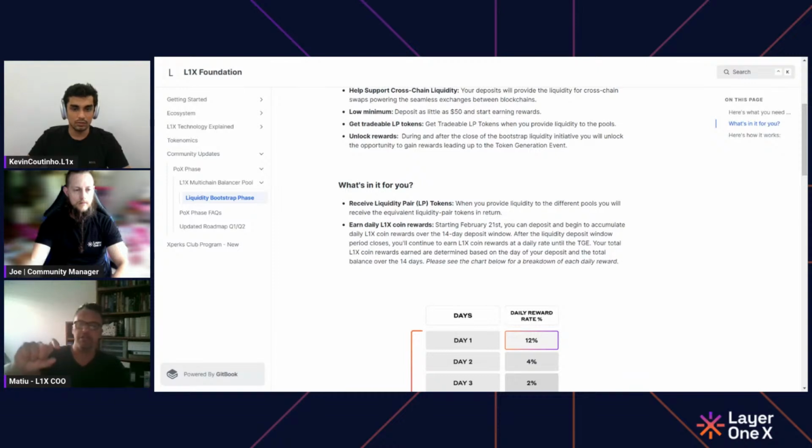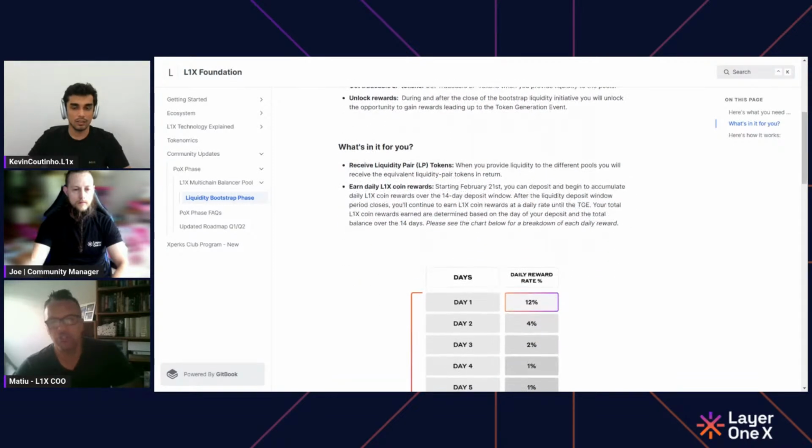After TGE, when you still have the liquidity pair, because someone asked about impermanent loss or gain, yes, the value of that liquidity pair will fluctuate with the value of the L1X coin. If the L1X coin dips, it will drop, but if the L1X coin goes up, it will also increase the value of that liquidity pair. What else do you get by participating? It's a great opportunity to also earn L1X coin rewards.